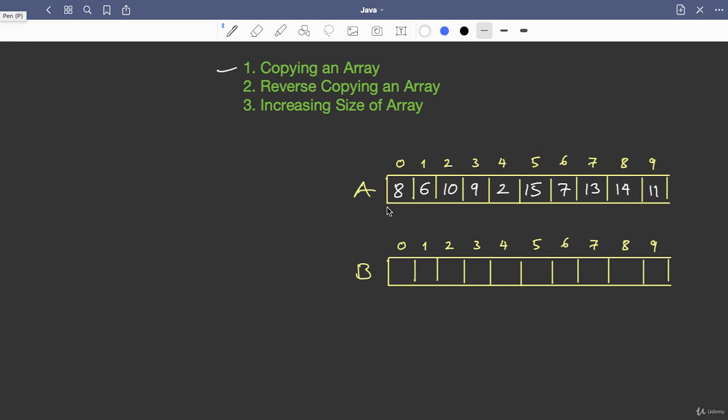So here is an example. I have taken an array A of size 10 with elements filled in it. Then I also have one more array B that is empty. The task is to copy all these elements into this array. Each element should be copied to the corresponding location or index in array B. So the task is simple. How can you do that?